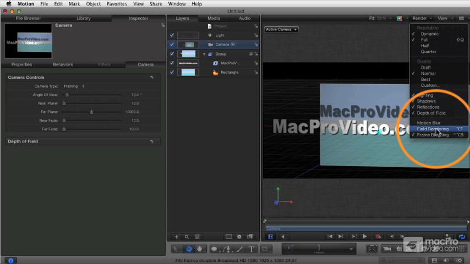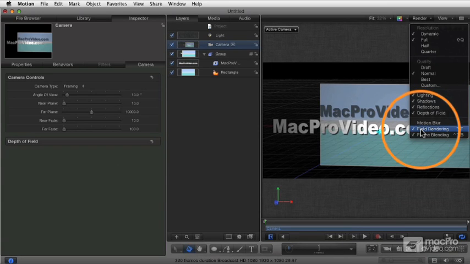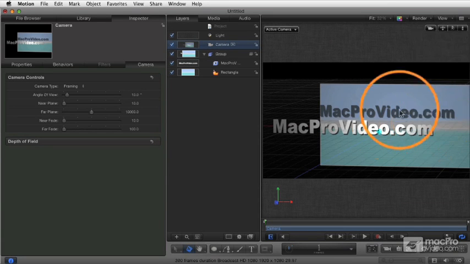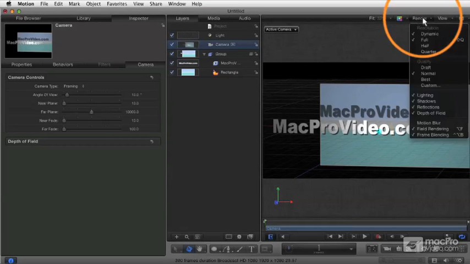Field rendering is something that is off by default. And this is basically showing you both fields. Again, something you'd see in video. If you had video that was not progressive and you were looking at both fields at once, if you turn that on, you'd see field rendering. You'd see both fields simultaneously. And similarly, motion blur, when that's enabled, and if you have objects that are moving very quickly, the blur that is created by that movement will be displayed or not displayed based on the settings here in the pop-up.